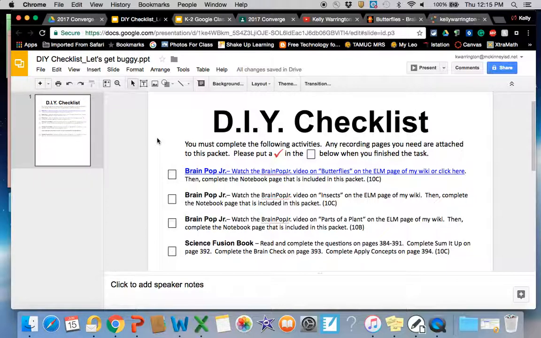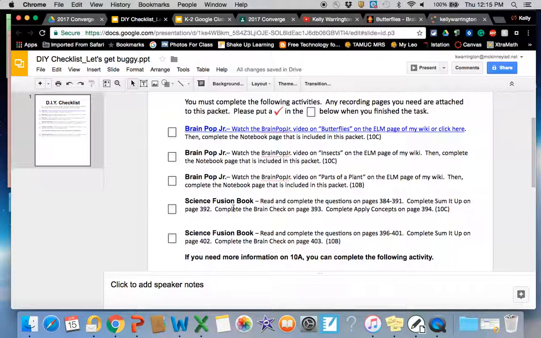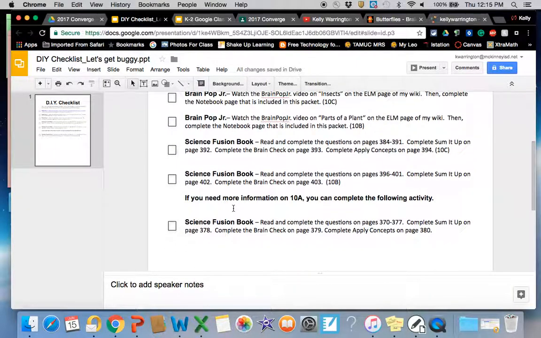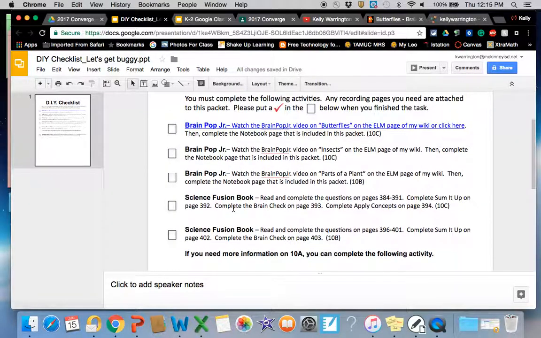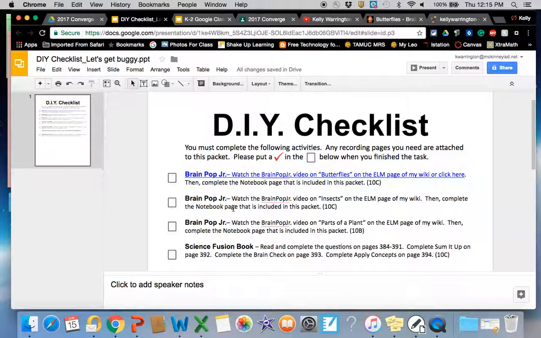So this was the DIY checklist that we used for our Let's Get Buggy unit. So we utilize Brain Pop, our Fusion, and our Fusion books for this. So for example, this is a glorified HyperDoc, and basically all that means is that you are linking the links to every activity in here. So for example, Brain Pop. So we all know Brain Pop.